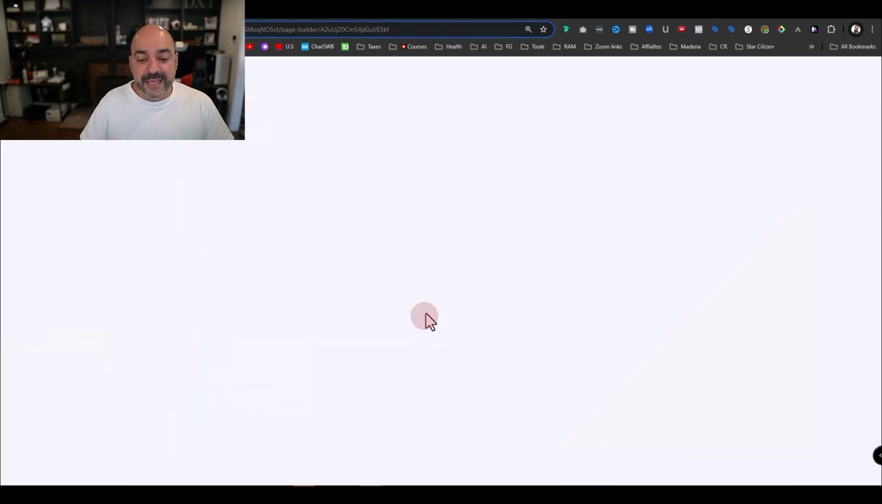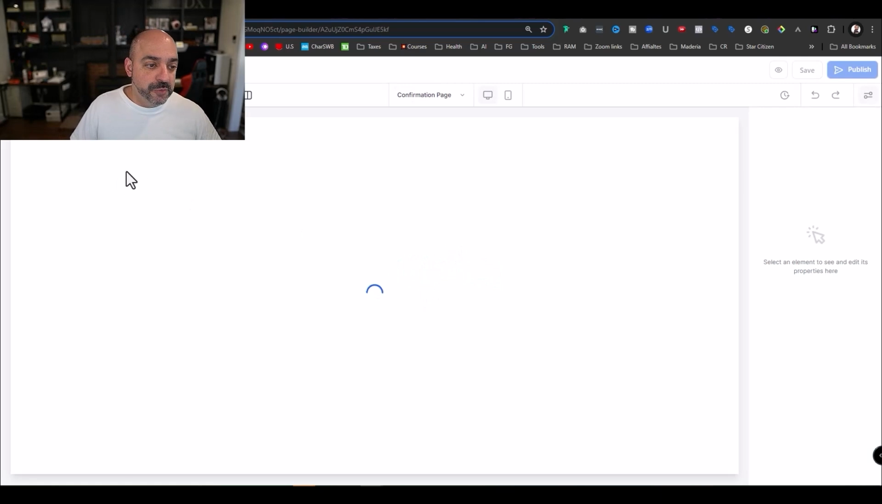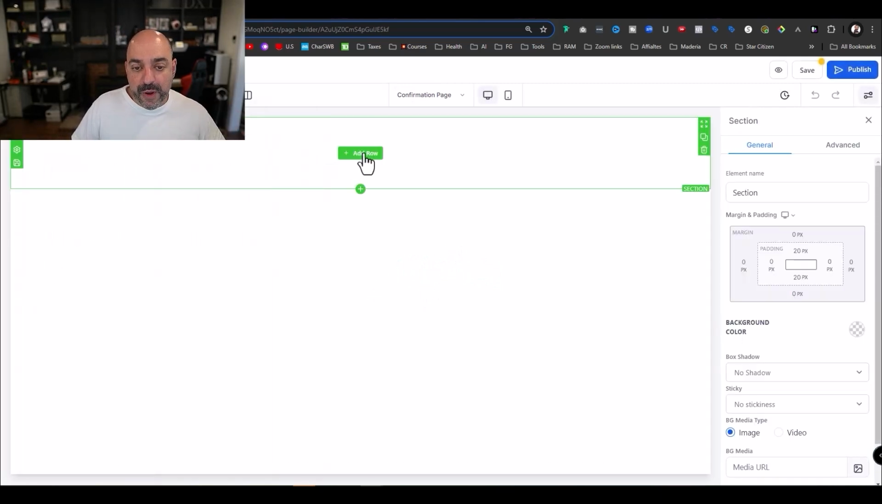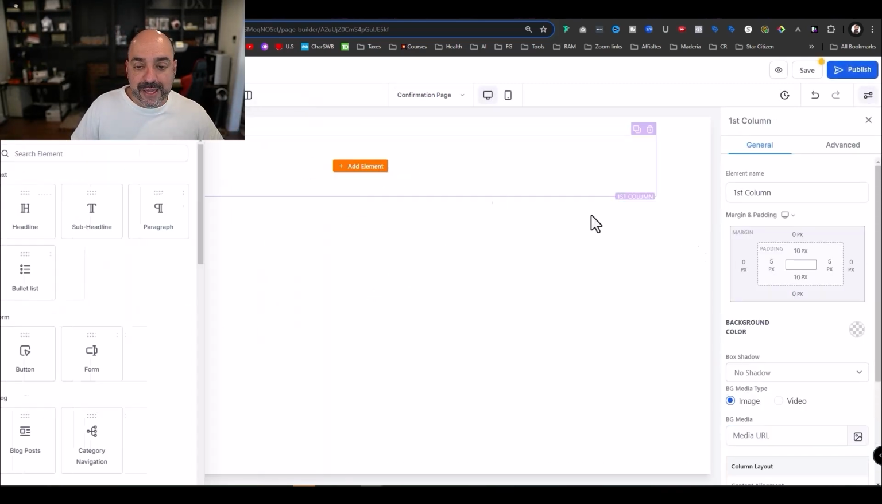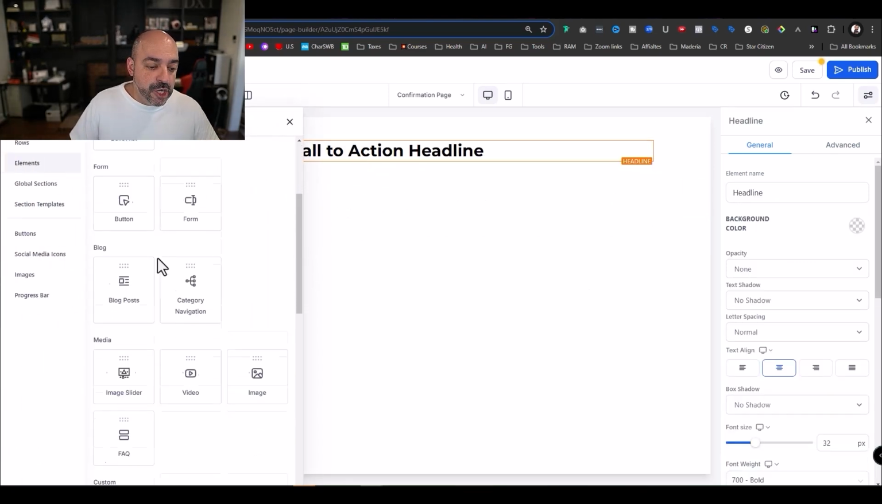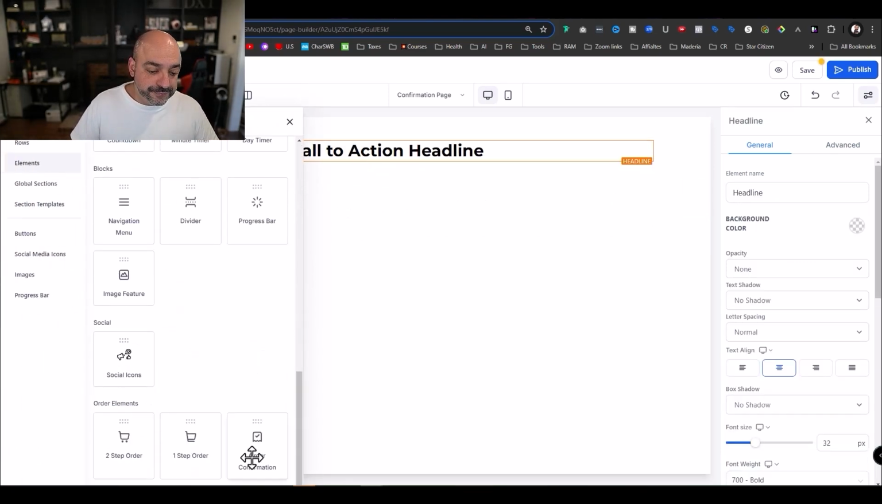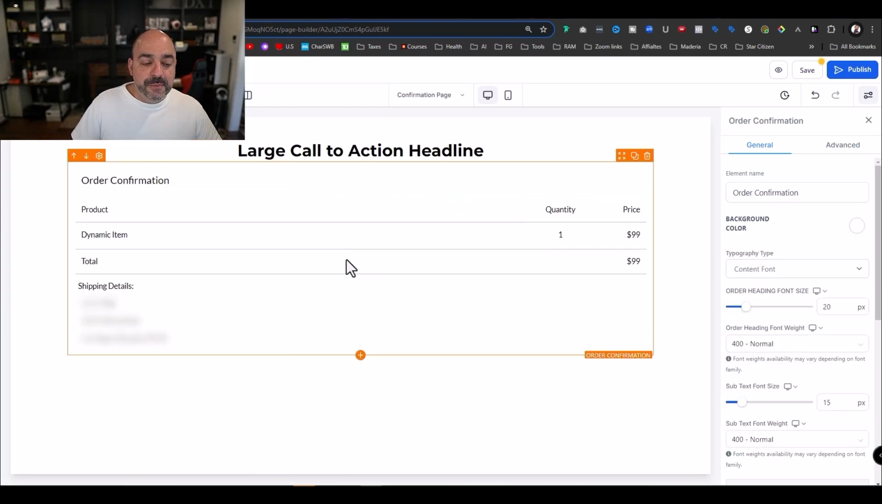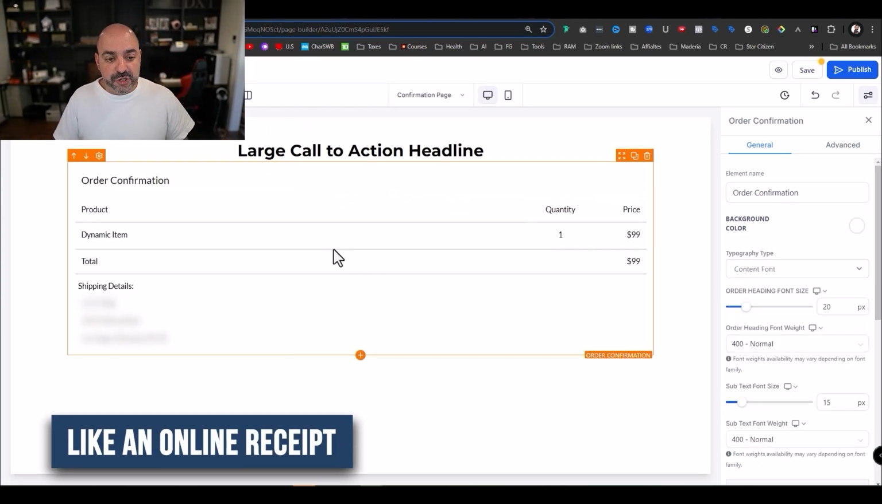So I'm going to create from blank again. And this one's fairly simple, right? This will be like a full width. You would add your logo, right? A little image with your logo on it, maybe a headline. And then at the end, you would do your order confirmation. And this becomes almost like an online receipt. And I'm going to show you how to build those too.